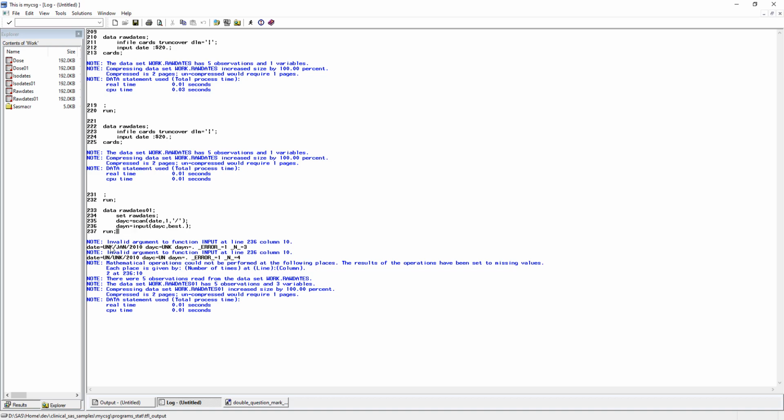The first one is UNK Jan 2010, and the second one is on observation 4, which had a value of UN/UNK/2010. So why is this message triggered in the first place, which is called invalid argument to input function?